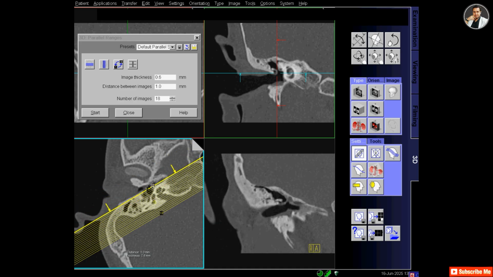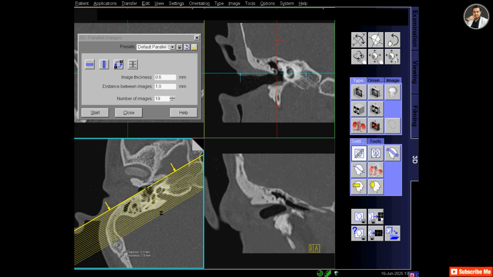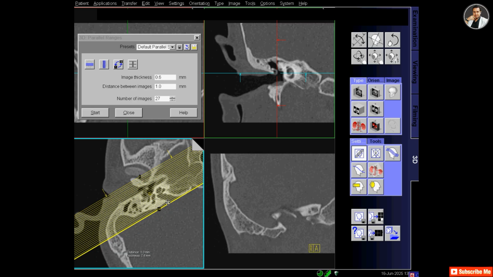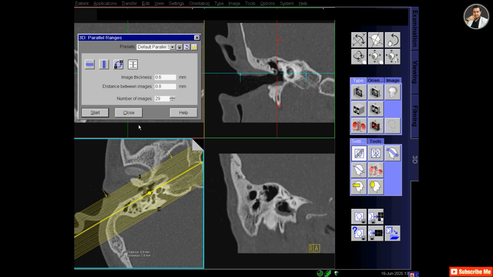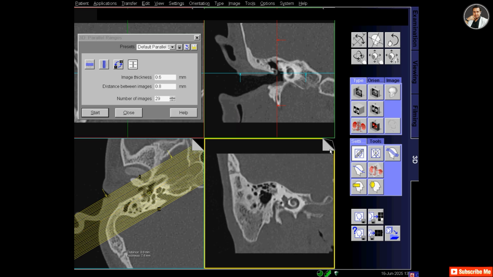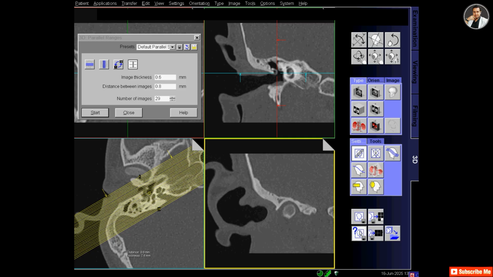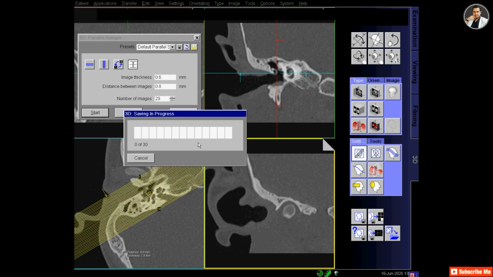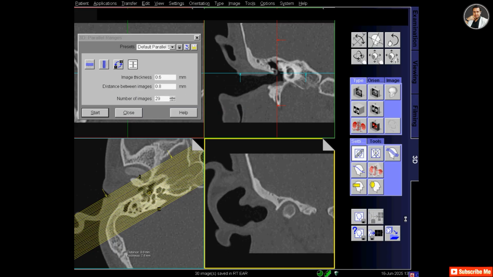You can angle the slices parallel to the auditory canal or the mastoid bone. You can take it as a reference for the angle and then click start, and save as and give the comment right ear, and then save and send it to the filming, and also send this reference image.